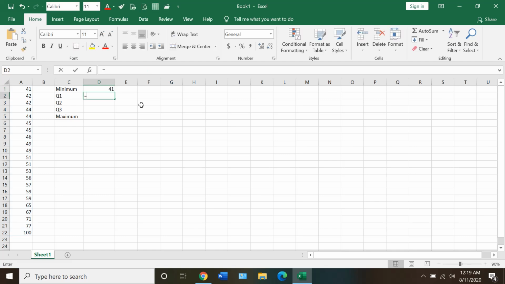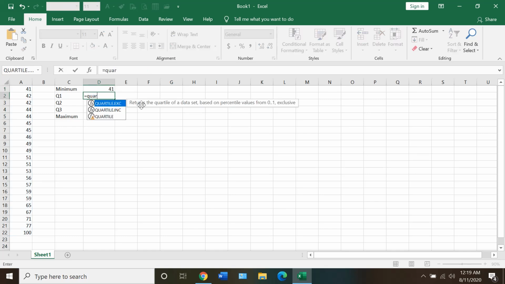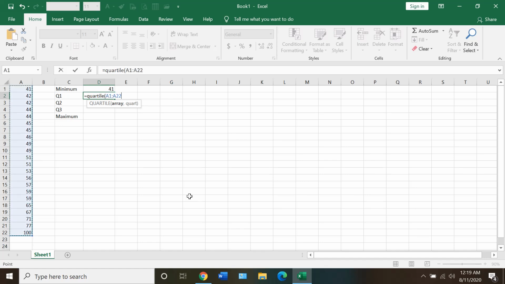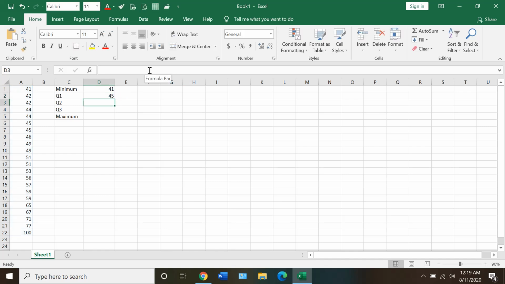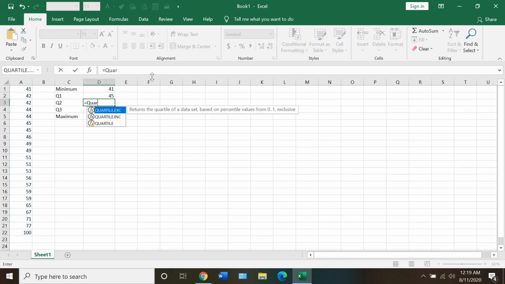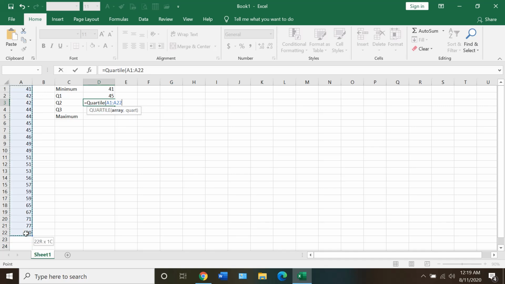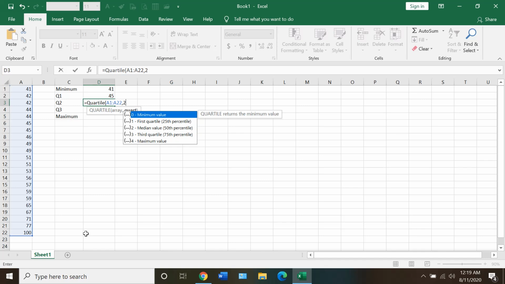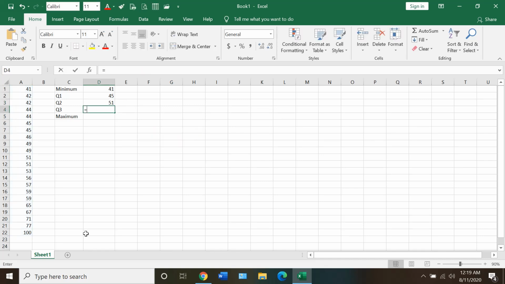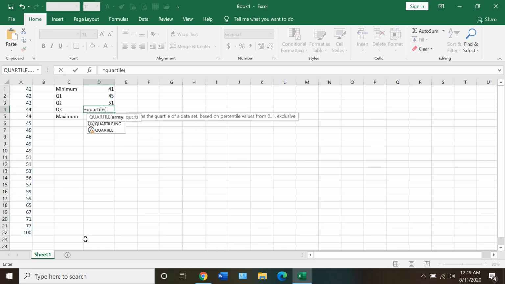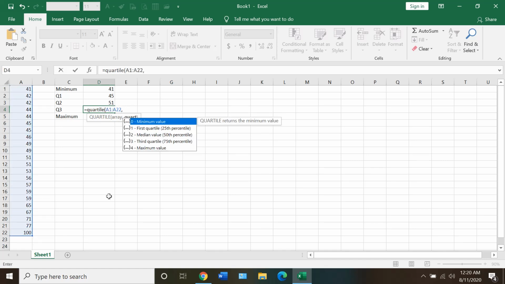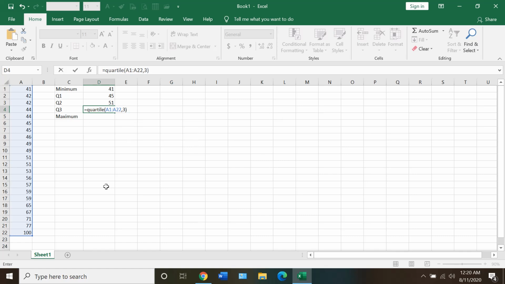Okay, so you do the same job, equal for Q1, quartile, and then highlight your data, comma, 1, then you get Q1. Equal, quartile, and then highlight your data, comma, and then 2 for Q2. Equal, quartile, and then highlight your data, and then enter the 3.